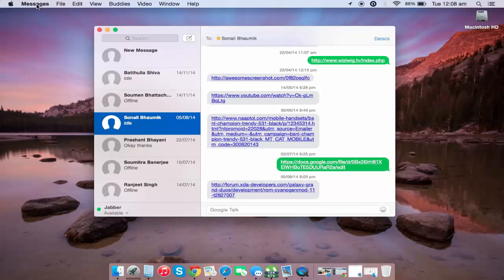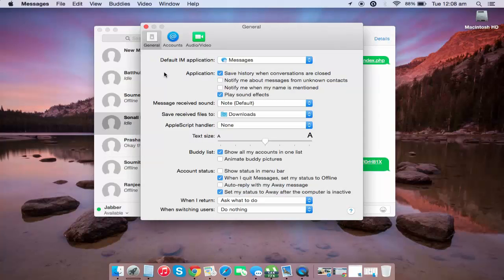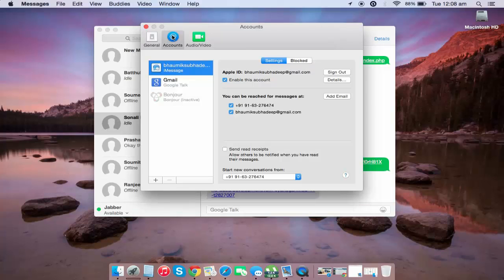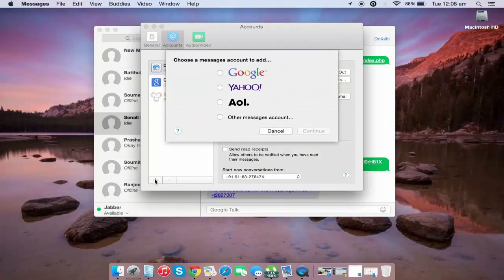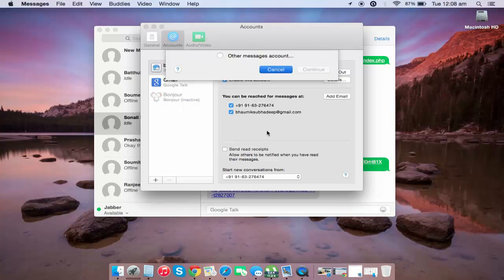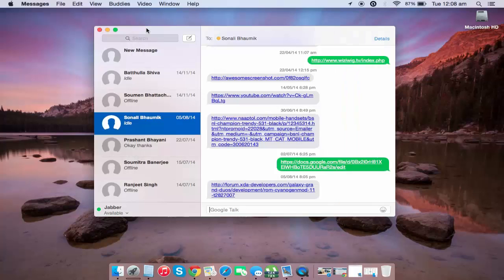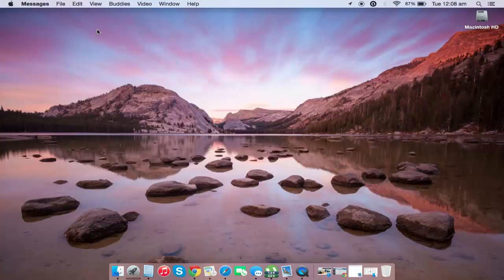Also, apart from that, if I go to preferences over here, you will see that it's a very easy notification center, and you can go to accounts. You can actually hit plus, and you can add as many accounts as you want to associate with iMessages. So it's very user friendly, very easy to use also. It's also a very good addition to Yosemite with iChat, or better to say iMessage.